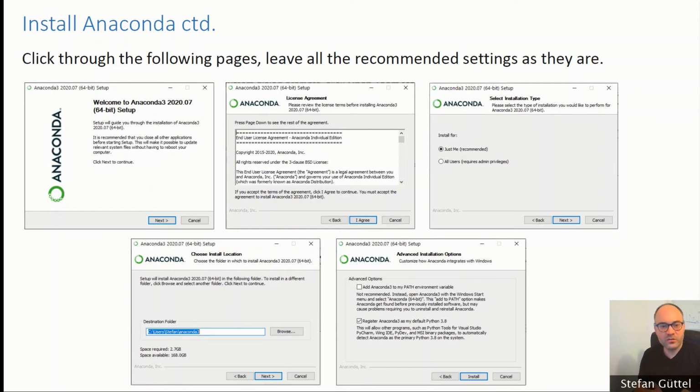Once the Anaconda program has been downloaded, you can just double click on it in order to start the installation, and you will see several windows in the installer that you just have to confirm. I recommend that you keep the standard settings throughout the installation.